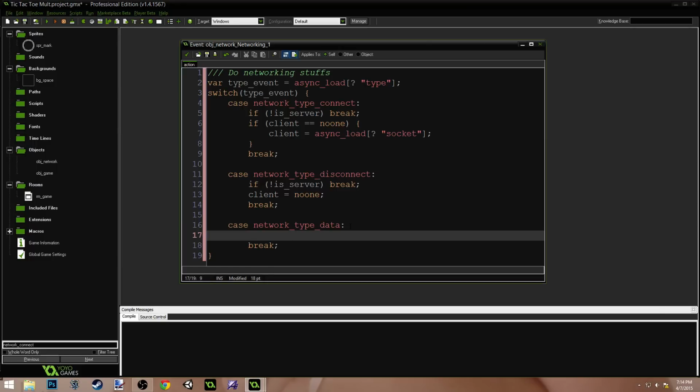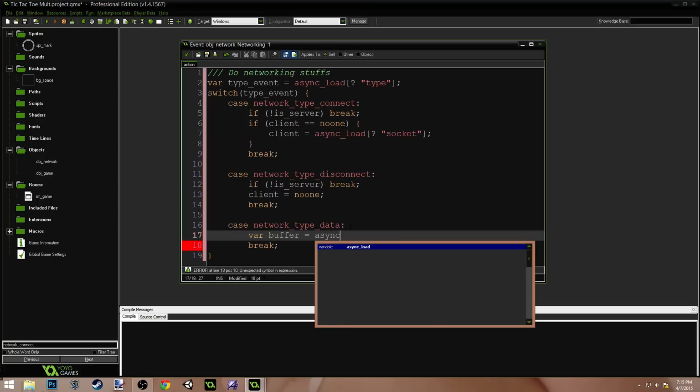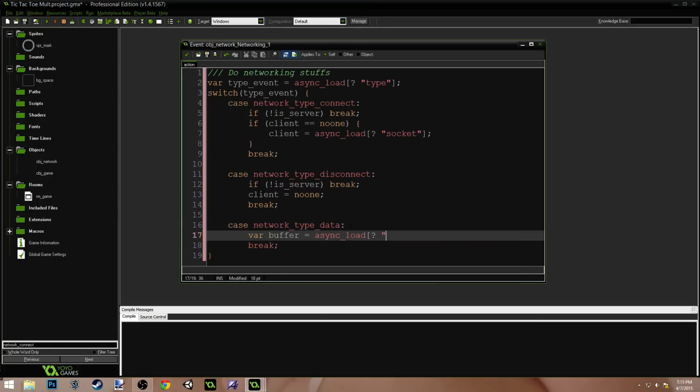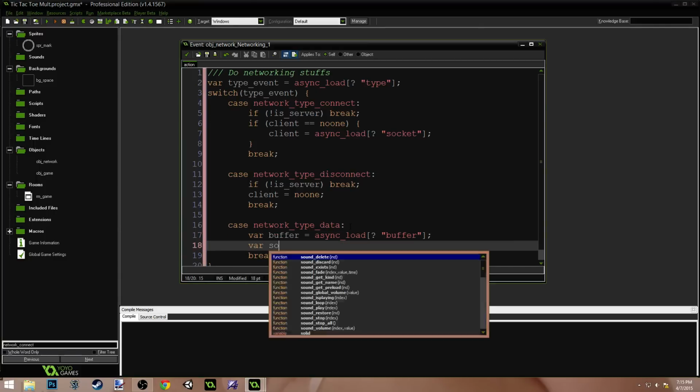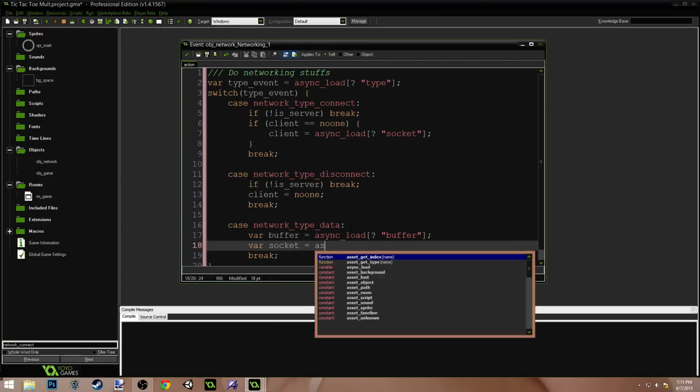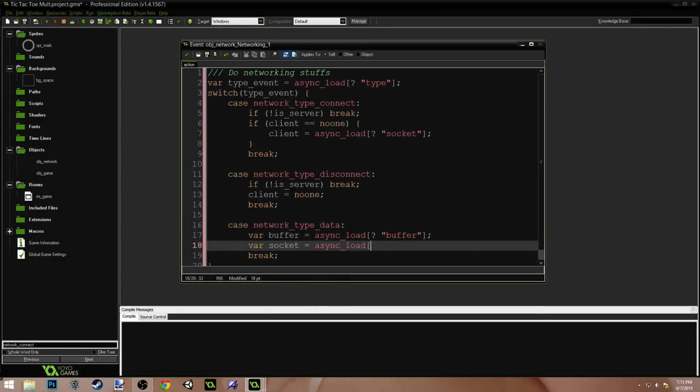If we're receiving data, this is the harder one. Var buffer equals async load question mark buffer, var socket equals async load socket.